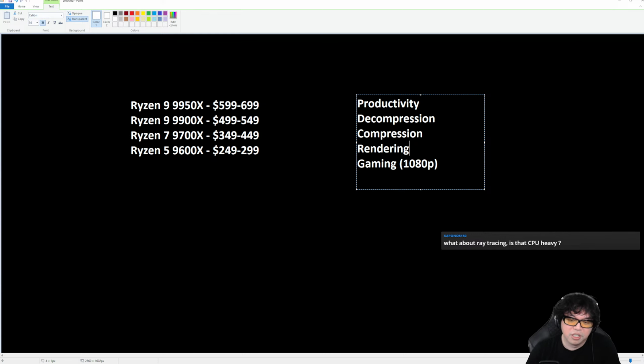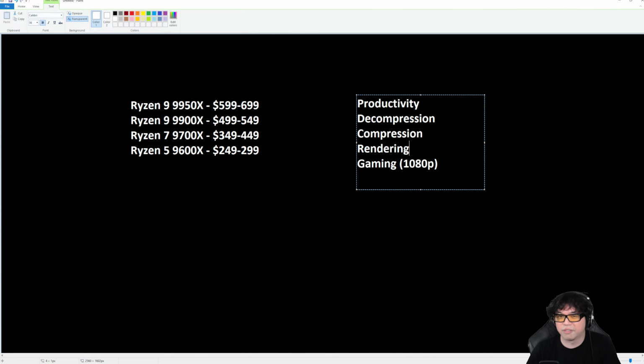Is that CPU heavy? Ray tracing is too game dependent to consider it. So I will not be... Well, I don't know, I've got to look at it. What I'll probably do is look at some games that have ray tracing. I'll give you guys an example of what to expect from my review.